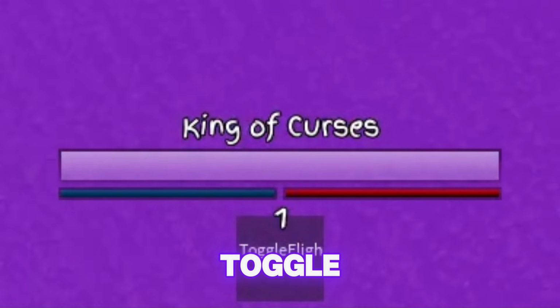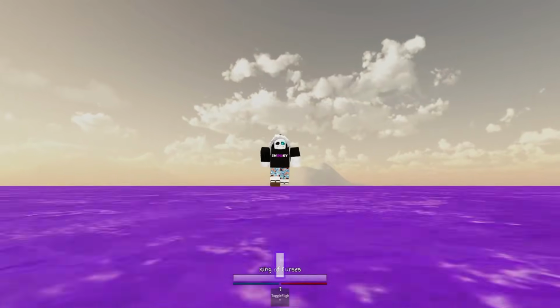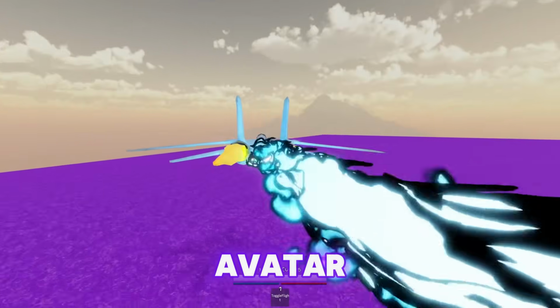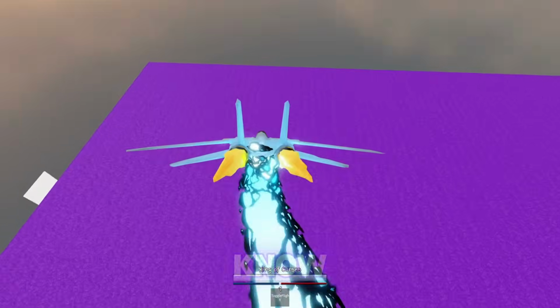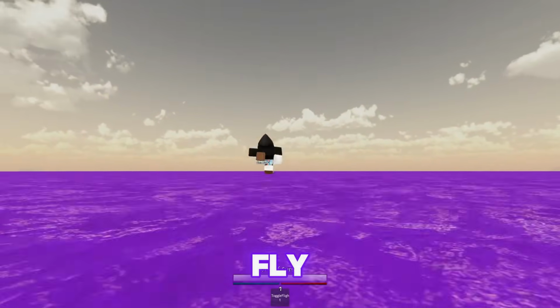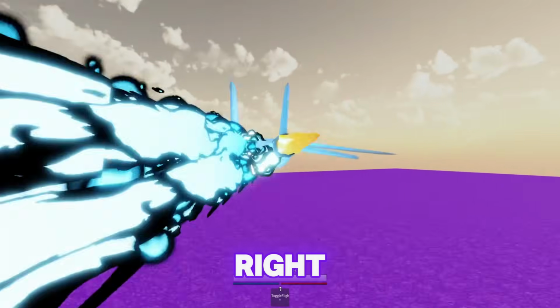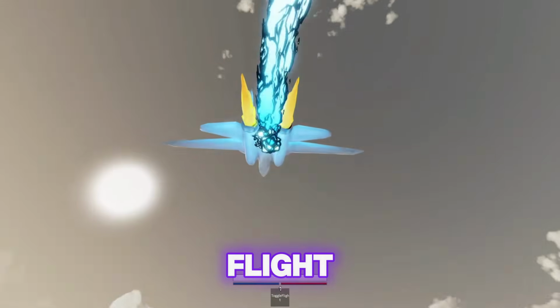Then, if I toggle it again, boom! The flight stops, and I transform back into my normal avatar. And of course, if I toggle it one more time, you already know what happens. The jet plane transformation comes back, and I can fly again. Pretty cool, right? So yeah, that's pretty much how you can create a toggleable flight move.